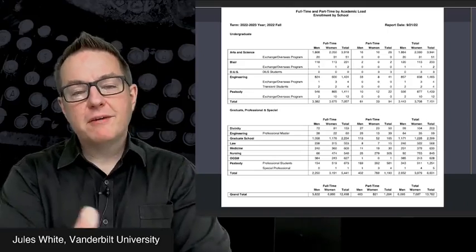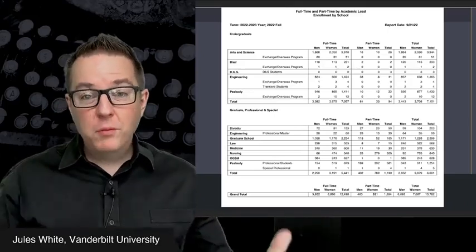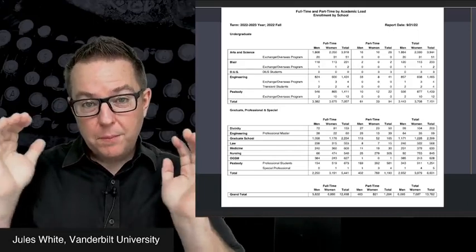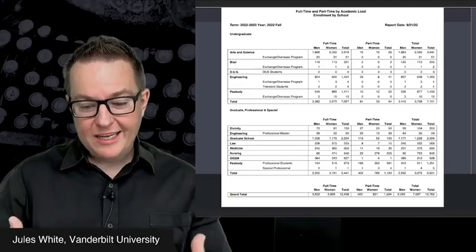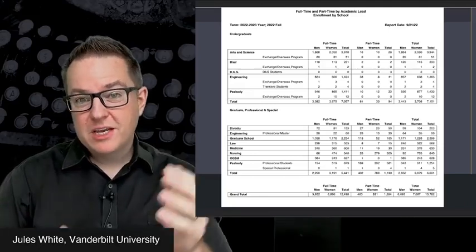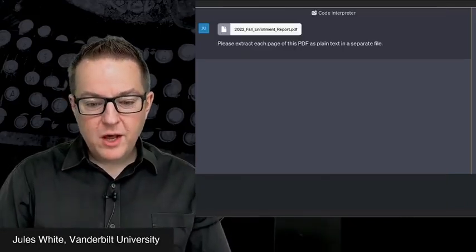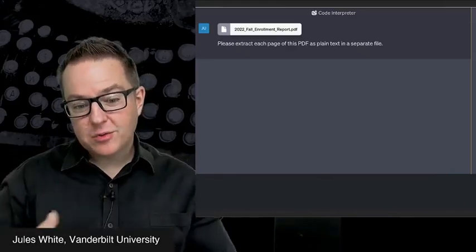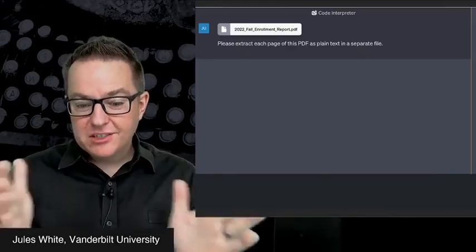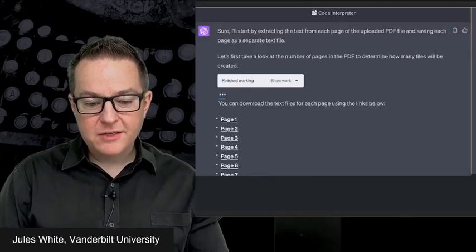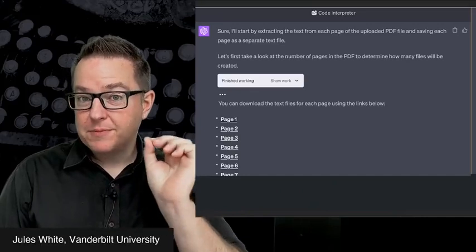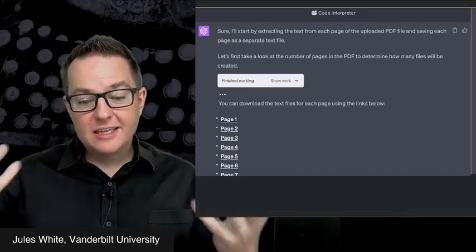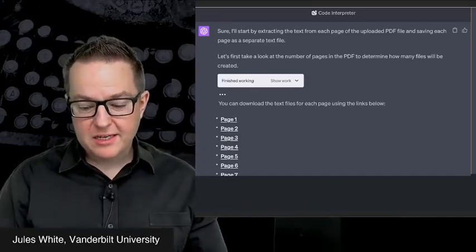Here's a PDF of Vanderbilt's enrollment report. This is something that gets published by the registrar, and has all this information in it that we'd like to be able to analyze, but it's trapped in a PDF. Can we go and do something with it? Well, I'm just going to ask it to extract all the pages of this PDF into separate files, which it can do, and it gives us a link to every single page. Now, we could have had it as a PDF. In this case, I had it turn them all into plain text.